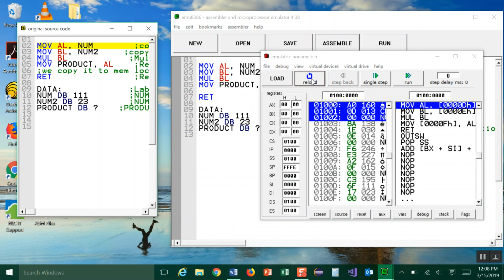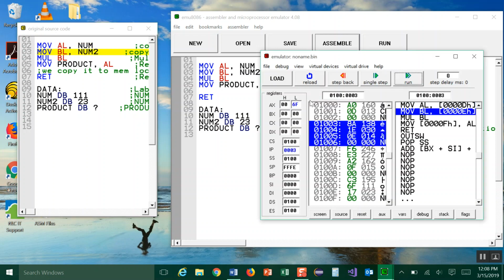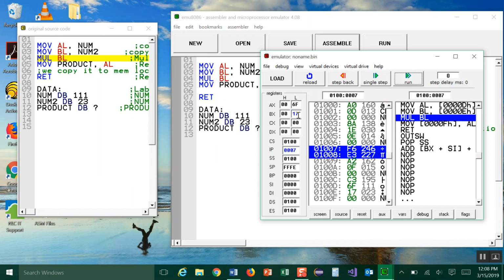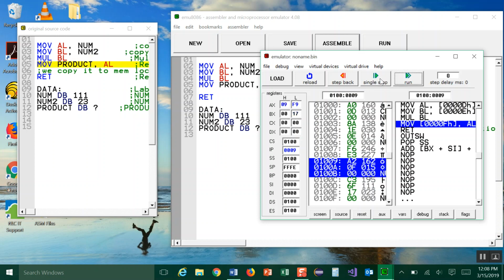Okay. So we load num, which is 111, into AL. That is the decimal number. And we load num2 into BL, which is 17, that's the hex number. And then we multiply AL by BL, the result will be in AL. And notice the result is here.